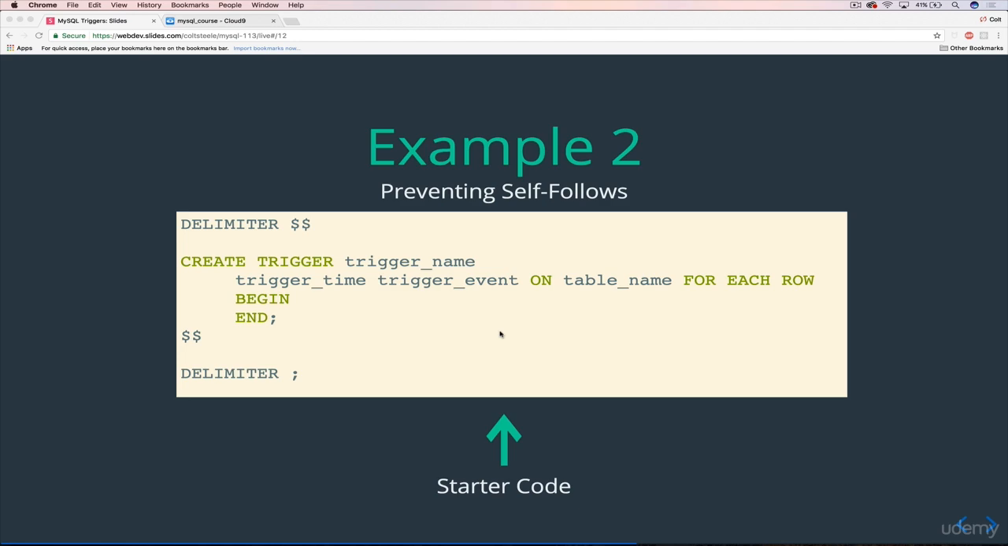What we want to do is prevent users from following themselves, which is something a lot of people have commented on. It's a logical thing to want to know about because it seems like a pretty big flaw right now with our schema. But again, just like the previous trigger example, the validation of age, this is another situation where there is more than one way to solve the problem.